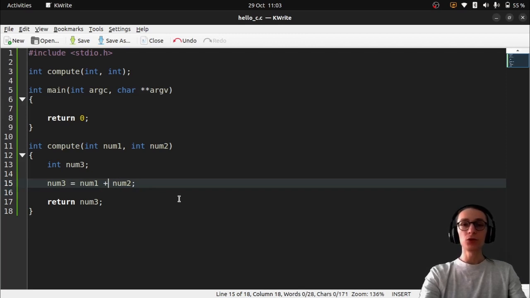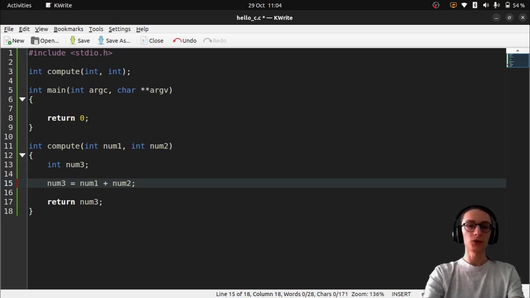In C, you can use all sorts of operators. It doesn't just have to be addition. You can use a dash for subtraction, slash for division, asterisk for multiplication, and so on. There are many operators, but for this example, I just want to add my numbers, so I will use the addition operator.